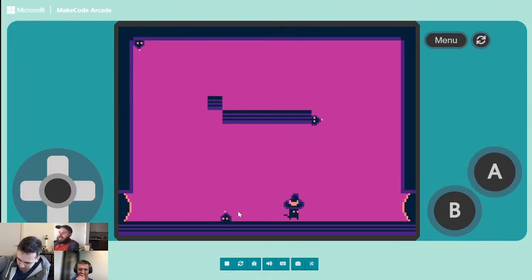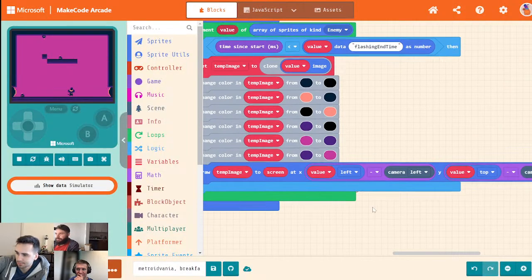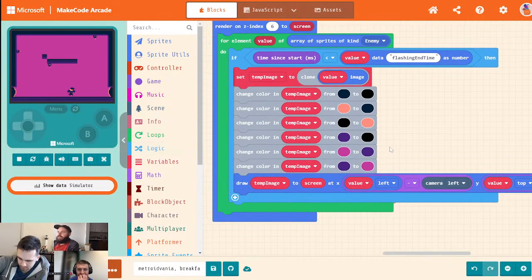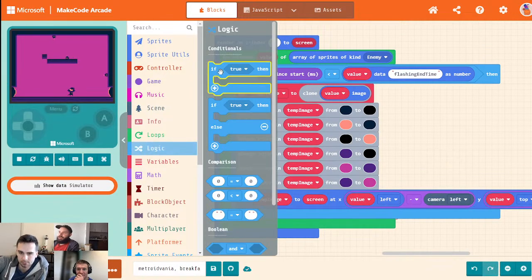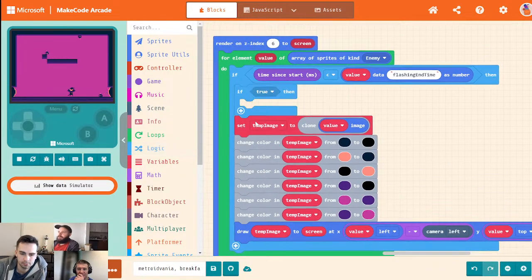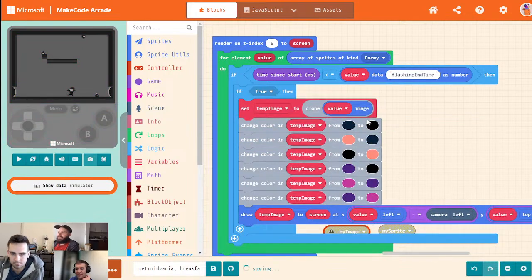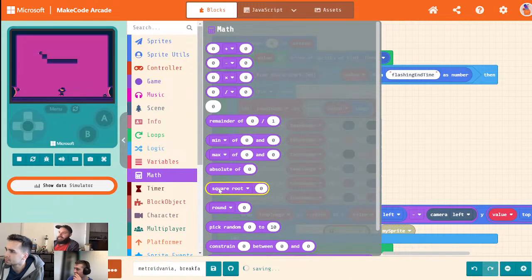We want to be flashing though. We don't want just to change color and then change back. So to do flashing, what we're going to do is put another if in here. I could use an and, but I don't like my blocks getting super long. And we're going to use integer divide.